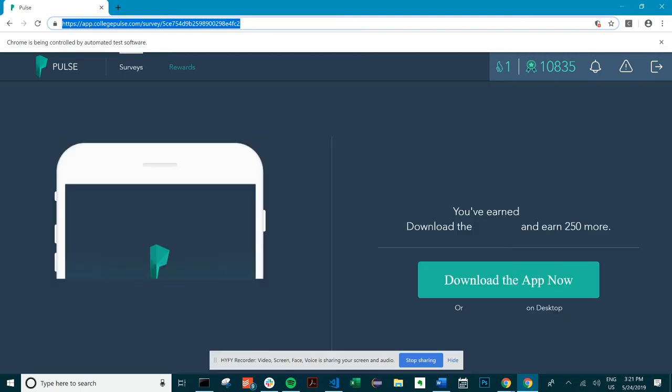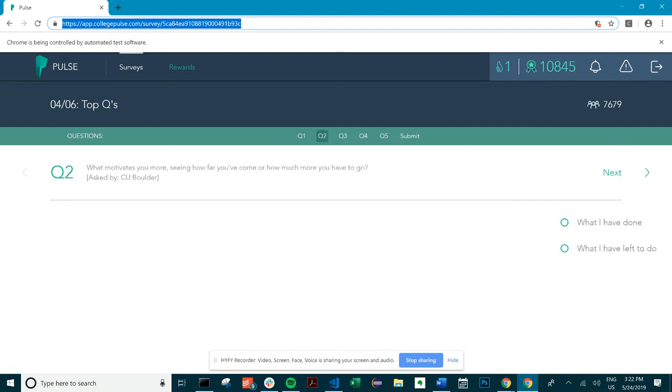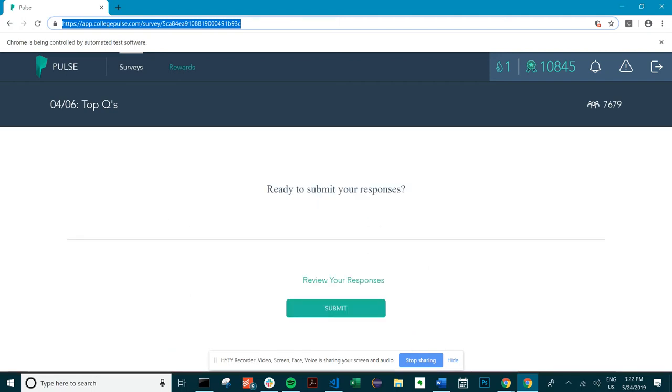It'll go through, it'll submit the responses, and then it'll move on to the next survey, find the next available survey, go through each of these options, select the responses, and then once it's done, it'll just submit.